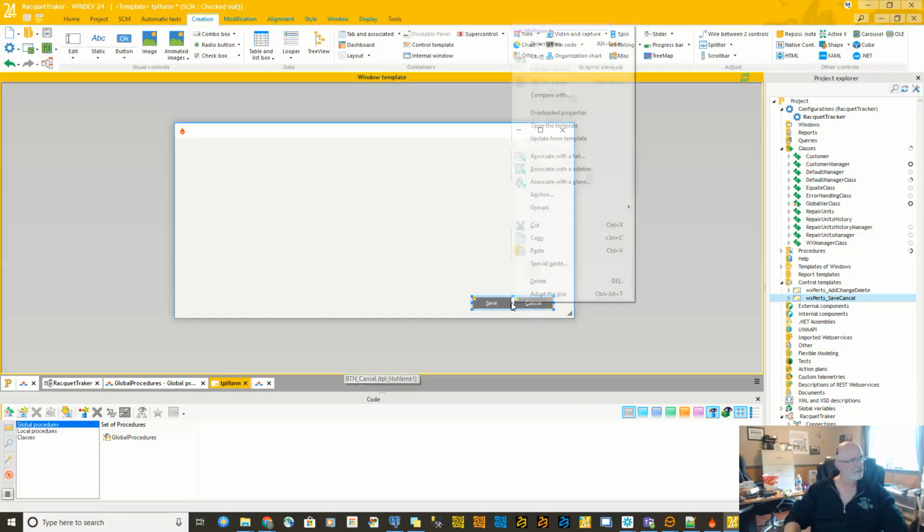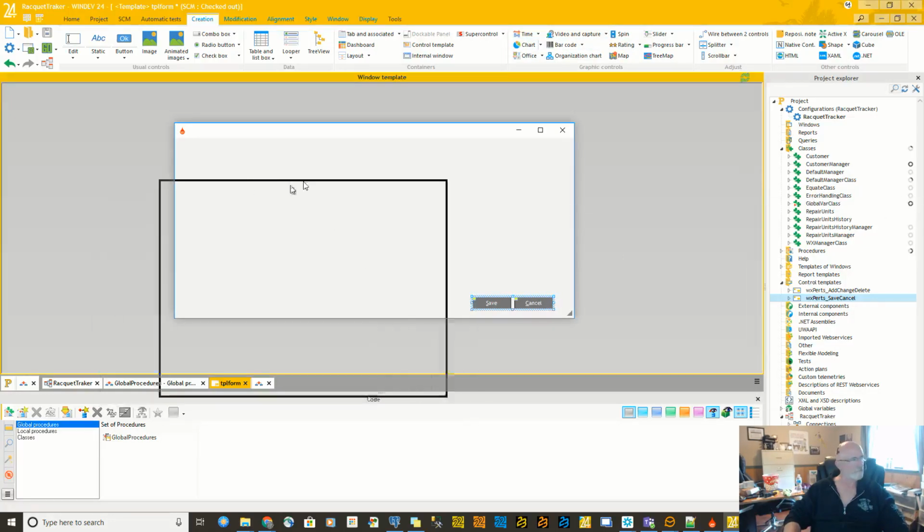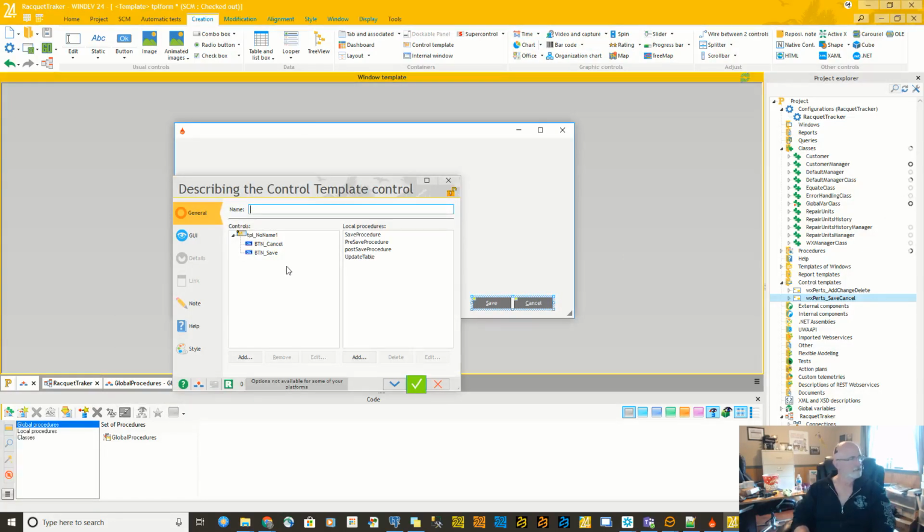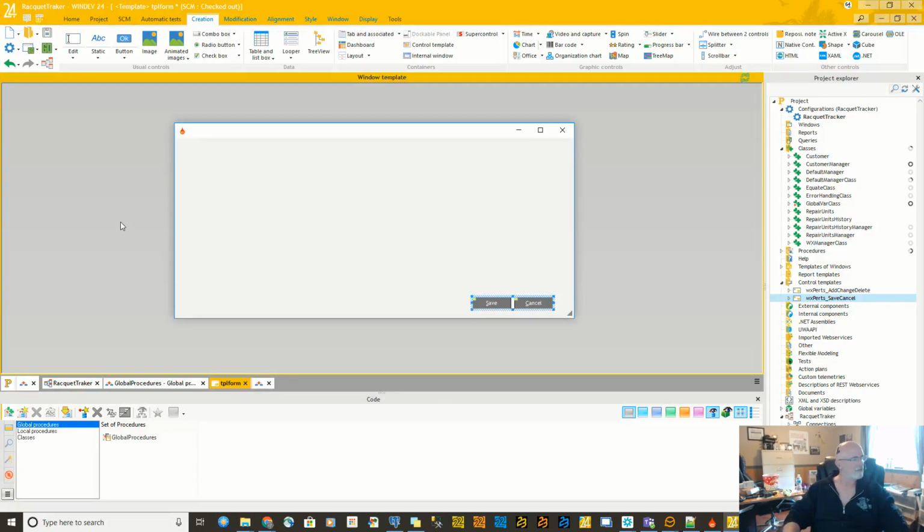So I go back to the form. The only thing I do now is we're going to change the name of this so that way we know exactly what it is. We're going to name it CTRL, save, cancel. Control, save, cancel. That way all of the code coming in is handled.